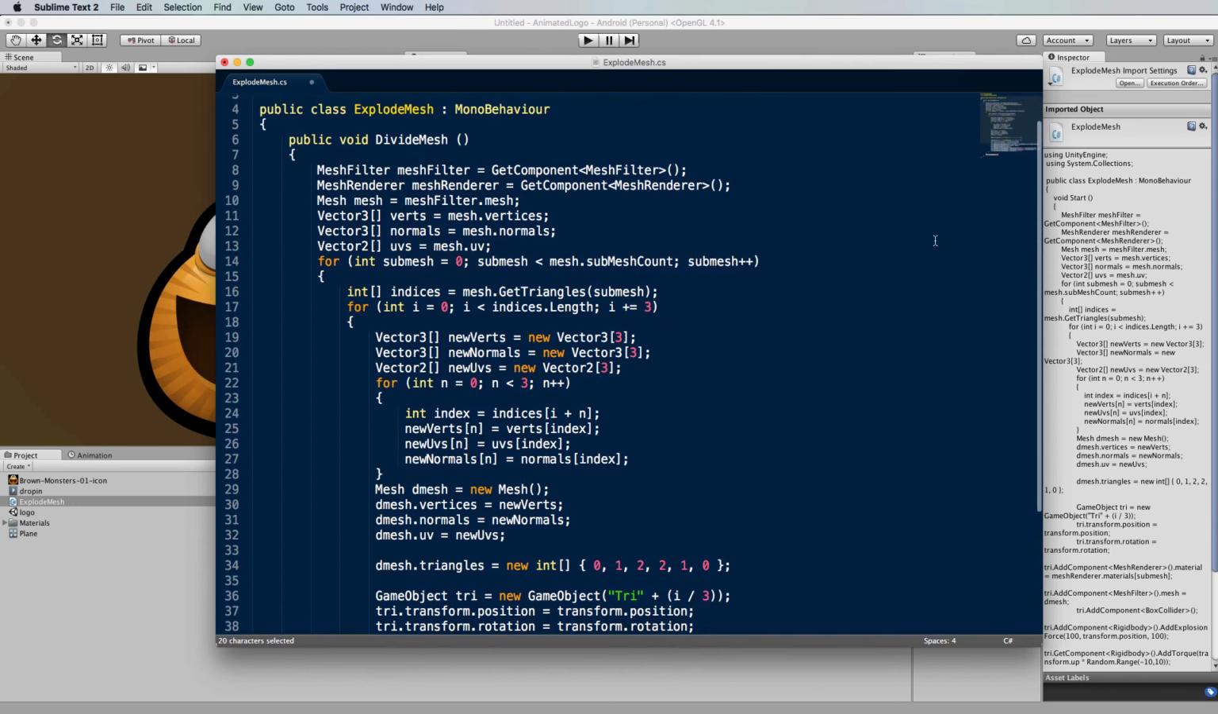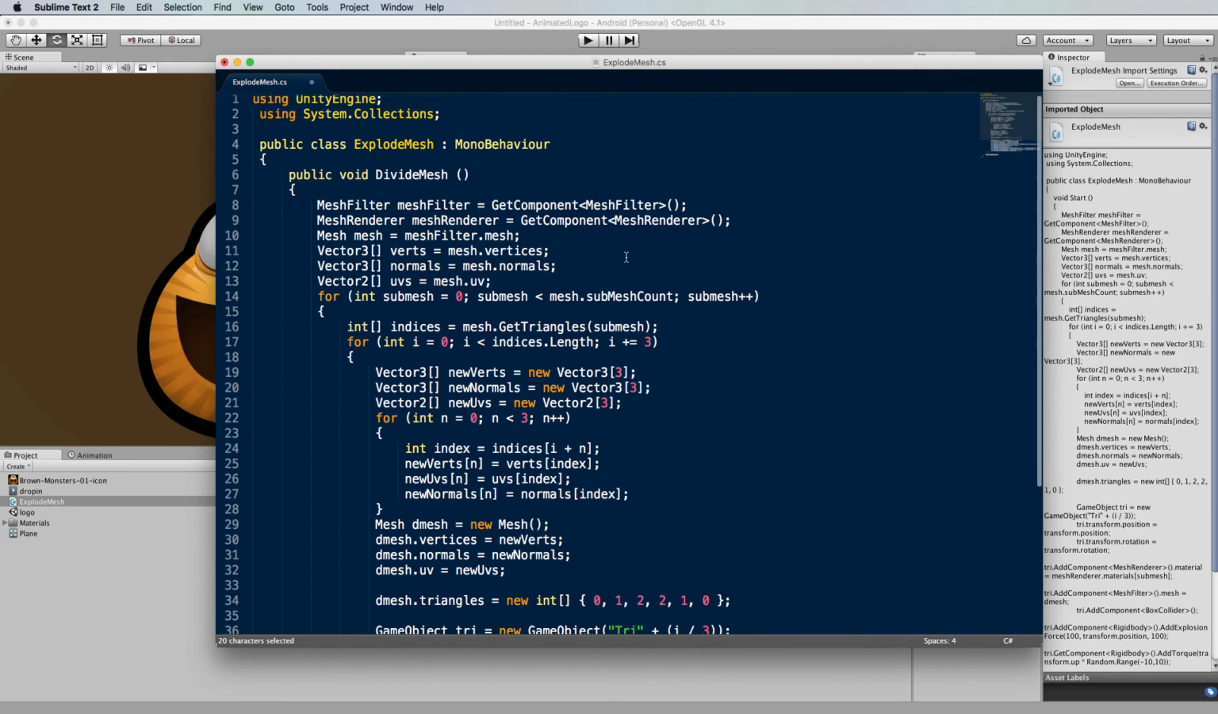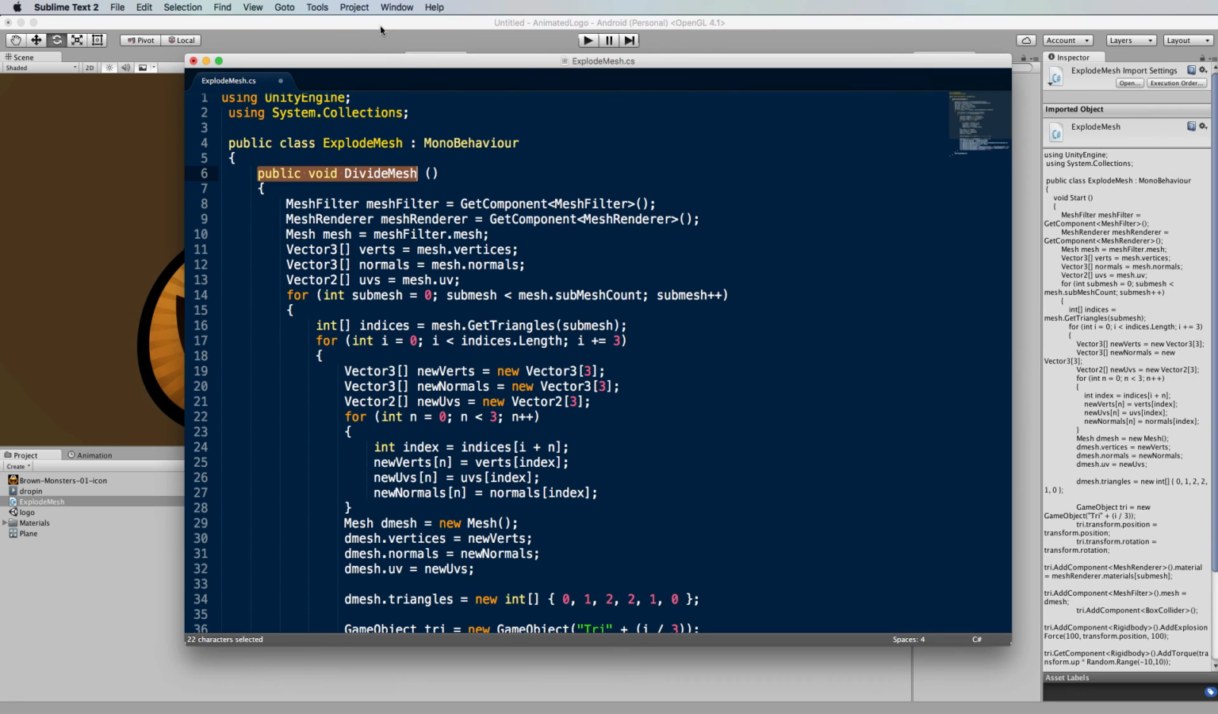And then that gets attached to the plane. Now, if you want to test it, just make this void start as your function. And then you can play it and it will explode straight away. But as I said, we're going to call this from elsewhere. So that's the explosion part.